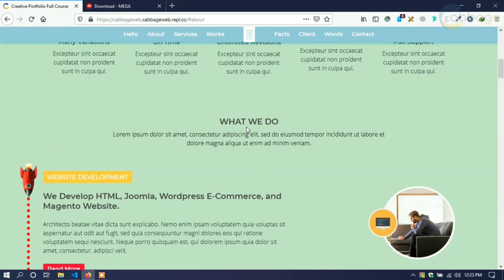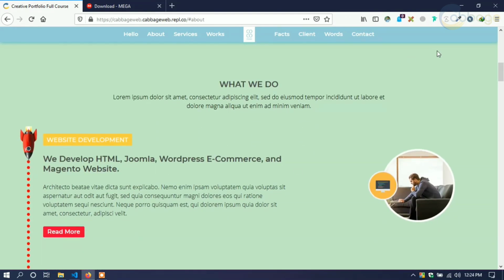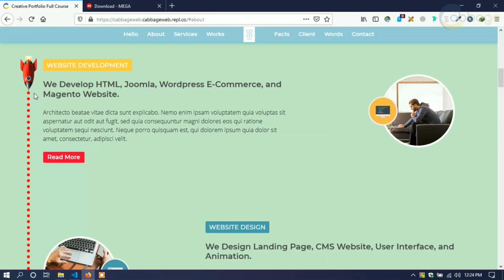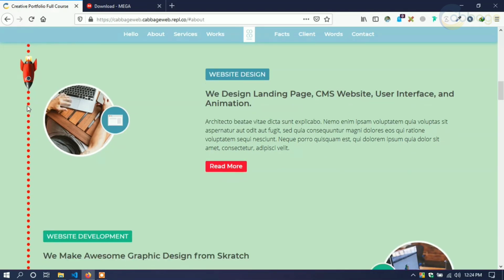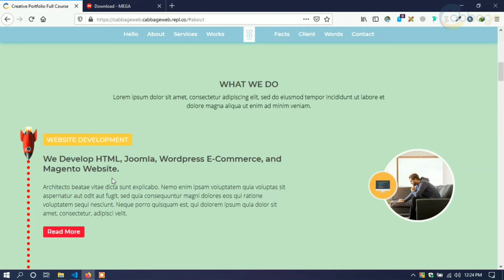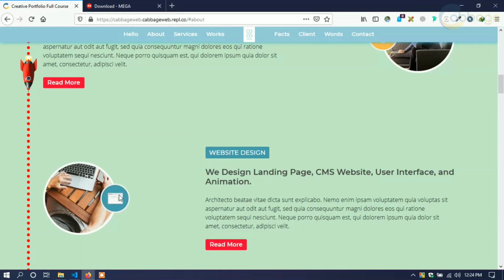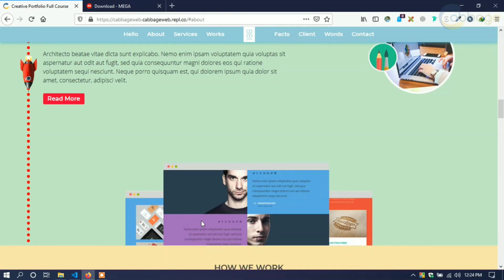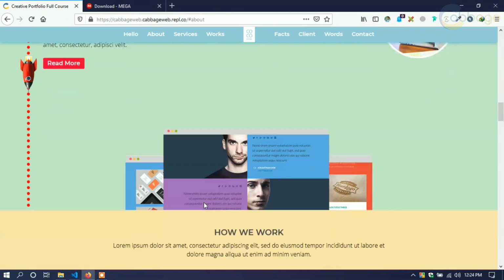After this, the service section. In this service section, I use a button and an image on the right side. On the left side, you can see a rocket running upward as you scroll. When I scroll the page, the rocket runs with the scrolling position. Here you can see 3 service rows. This is the first, this is the second, and the last. At the end of the service section, I used one image.